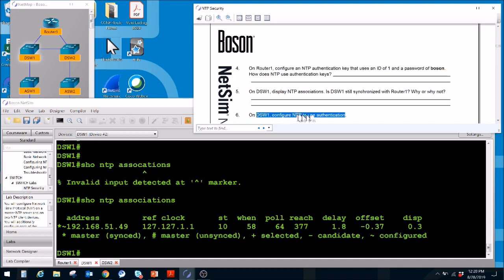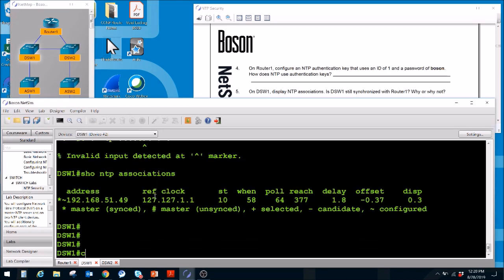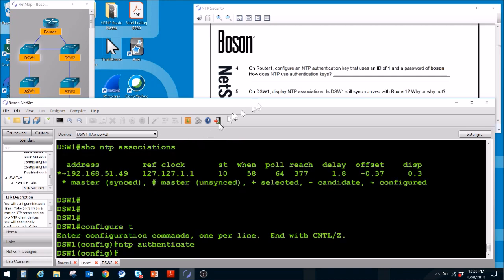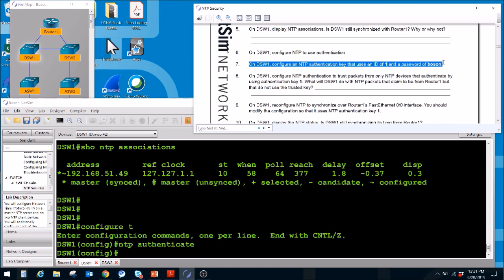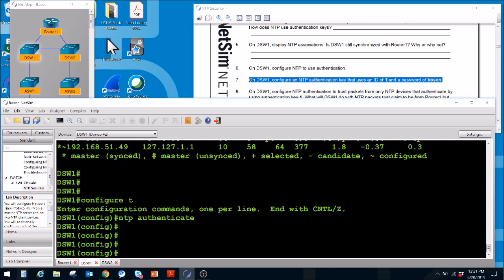On DSW1, configure NTP to use authentication. So on DSW1, in global config mode, we do the same thing, NTP authenticate. Step 7, configure an authentication key that uses an ID of 1 and a password of Boson. So same thing we did. On DSW1, we're going to say NTP authentication-key 1 MD5 boson.